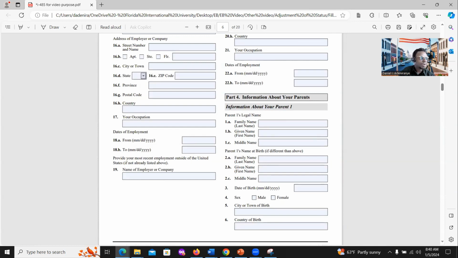Still on part 4, you now have information about your parents. So this is going to be different again. If you are the principal applicant, you have your parents' details, you put it in. If you are the dependent, you have a different parent's name, you put it in. If you are a parent helping your child to fill it, you in that case will be the parent, right? You want to fill it correctly.